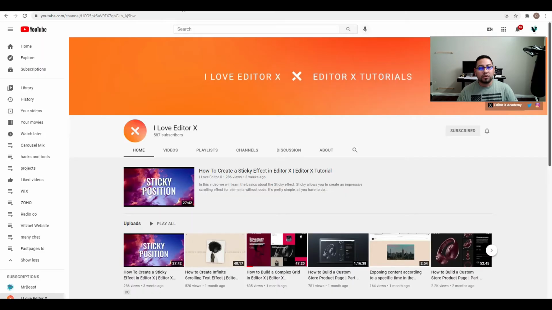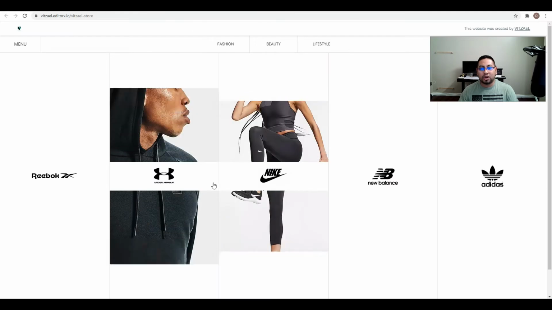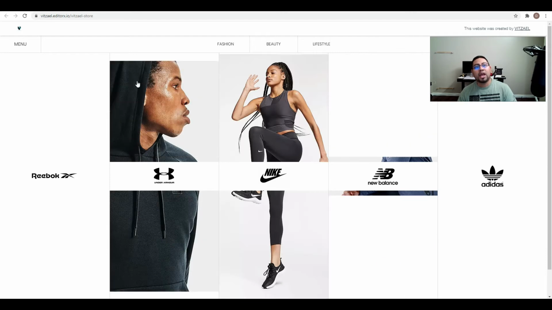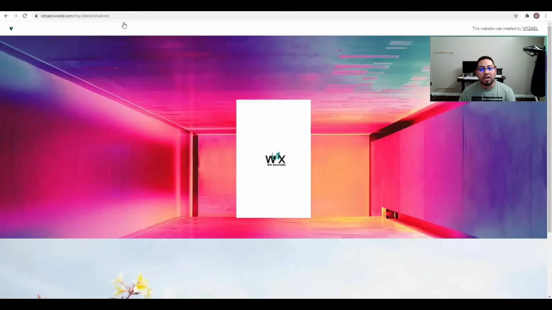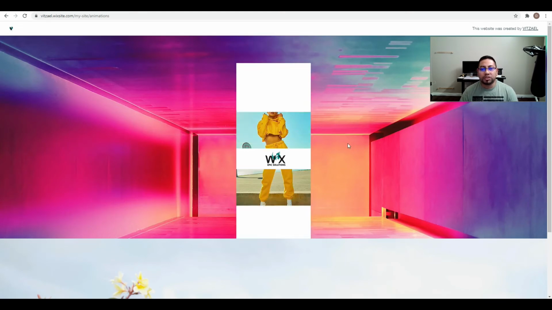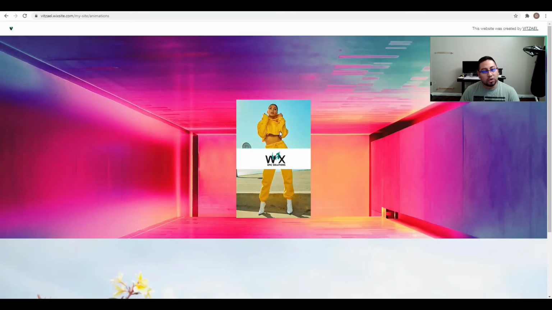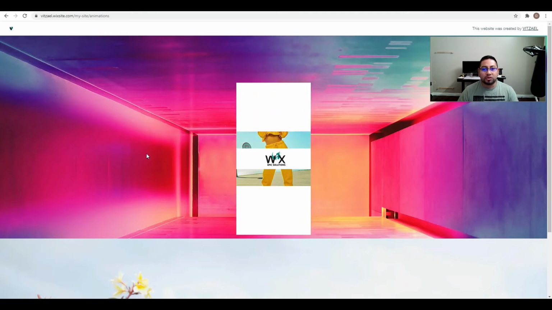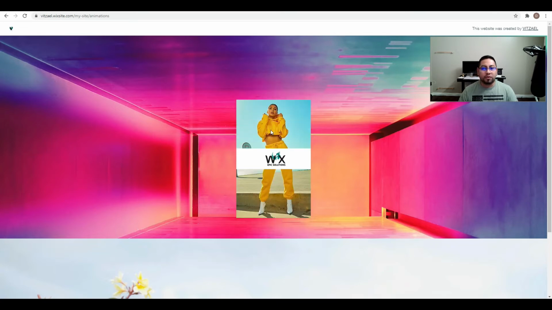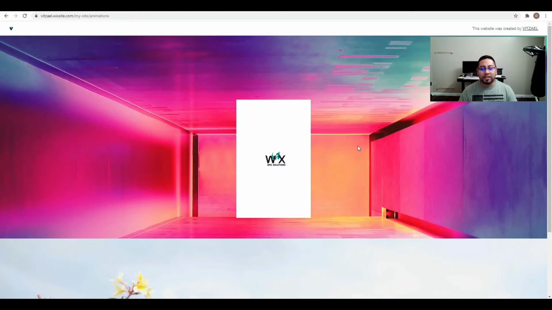If you want to follow this guy, his name is I Love Editor X, and he's the one that created the code for this one. Because he shared the code with me, I was able to implement it on the classic editor, which is the one that most people are using right now. Once you use it on the mobile version, it also looks good. I made sure to check that it works for the mobile version and for the computer. So yeah, let's get into it.